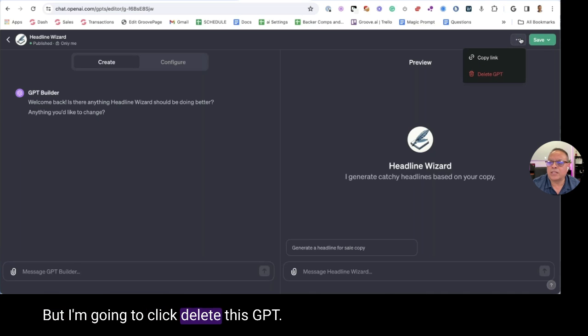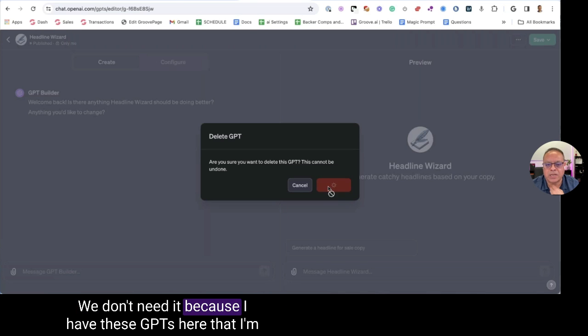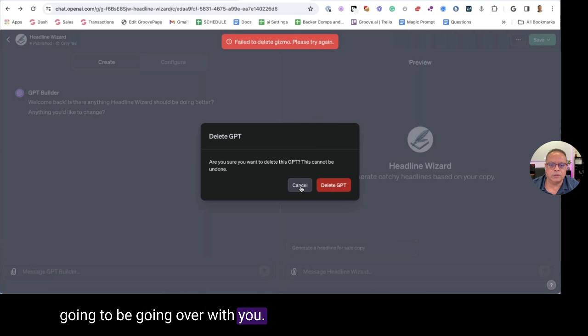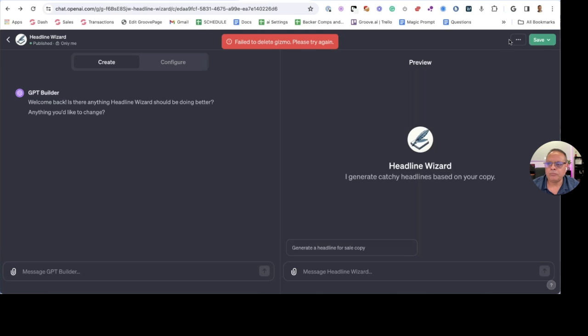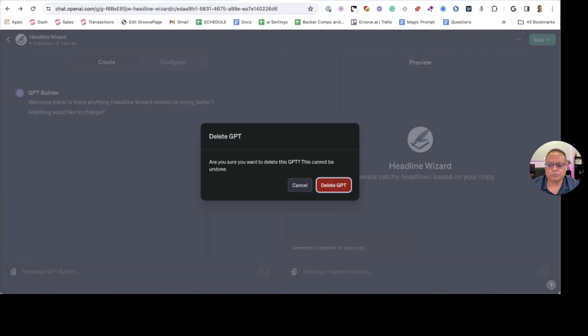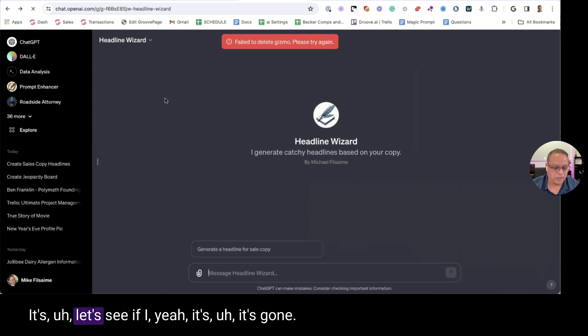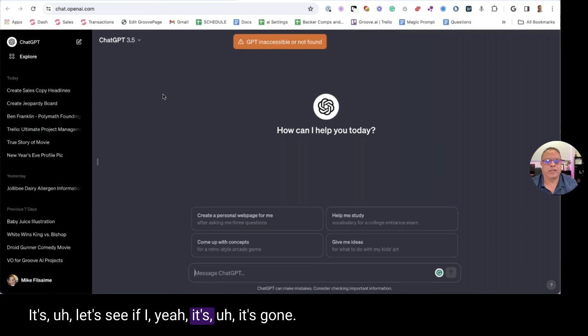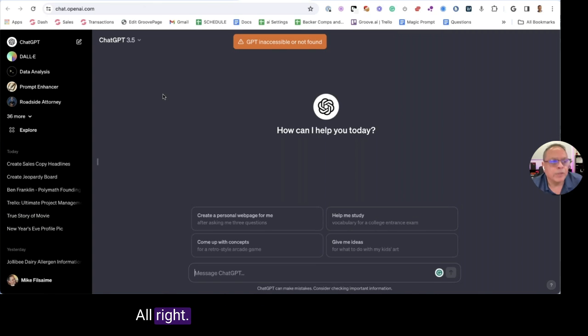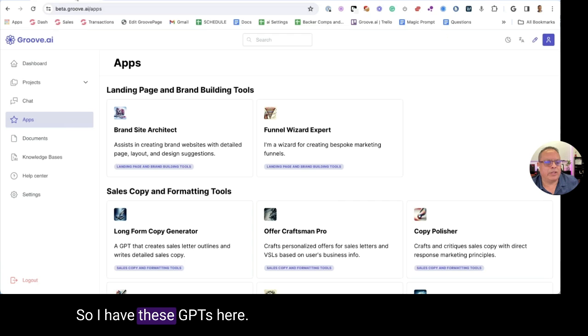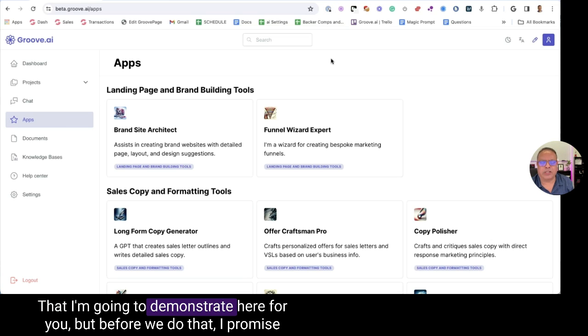But I'm going to click delete this GPT. We don't need it because I have these GPTs here that I'm going to be going over with you. All right, failed to delete. I'm sure it deleted it. Let's see if it's gone. It deleted it. All right, so I have these GPTs that I'm going to demonstrate here for you.